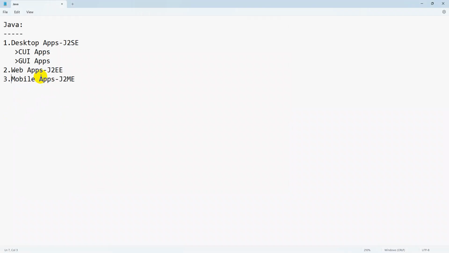That is the reason these CUI applications can also be called text processing applications. The text is being processed between the end user and the compiler, and every time the text is going to be processed. That is the reason we also call CUI applications text processing applications.